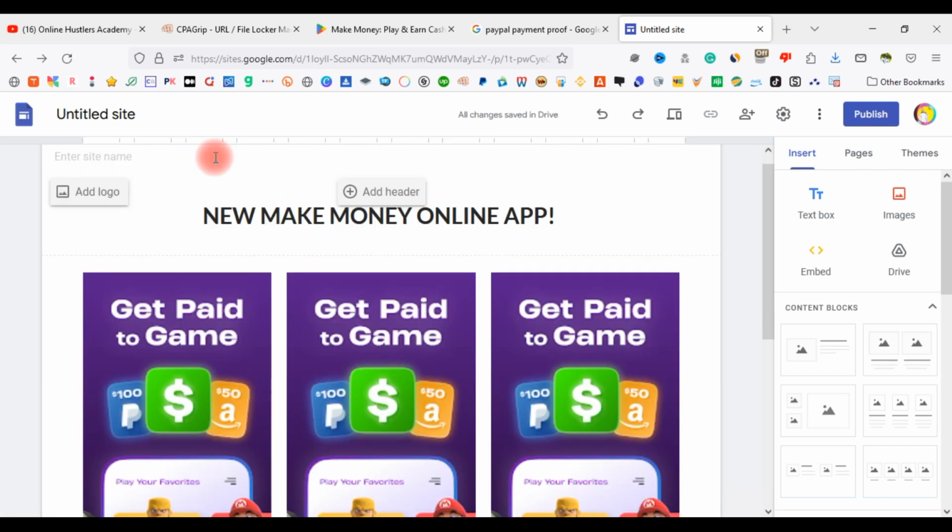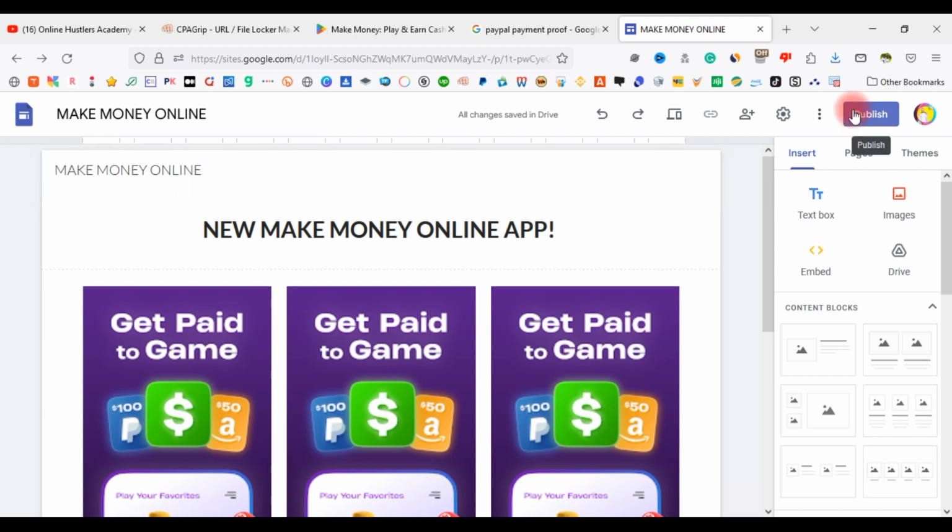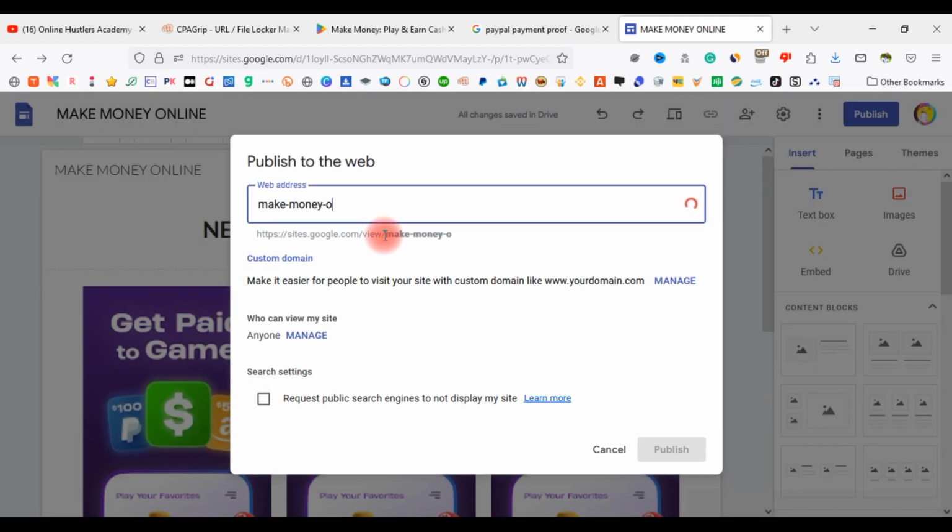Now what is left is to share this link. So I'll give this link a title like make money online. As you can see, I've named it make money online. So all I do is hit on publish, and I'm going to publish this website right now, as simple as that. So for the website, all you need to do is type in any unique name that you're going to make it. Okay, so let's wait for this place to check.